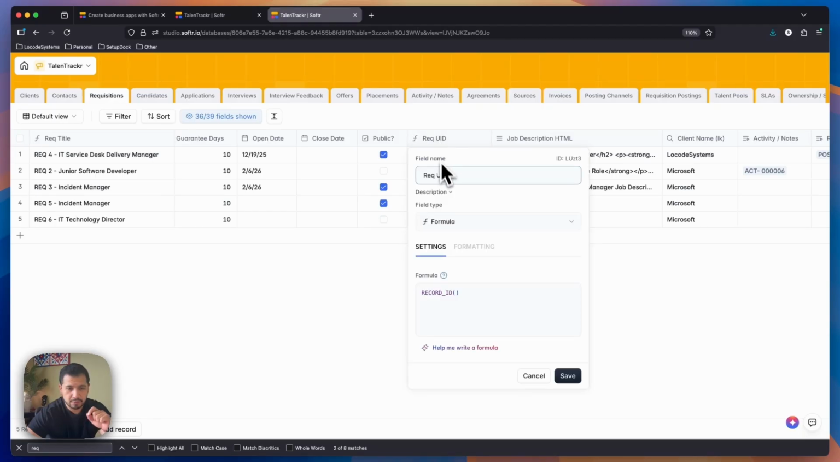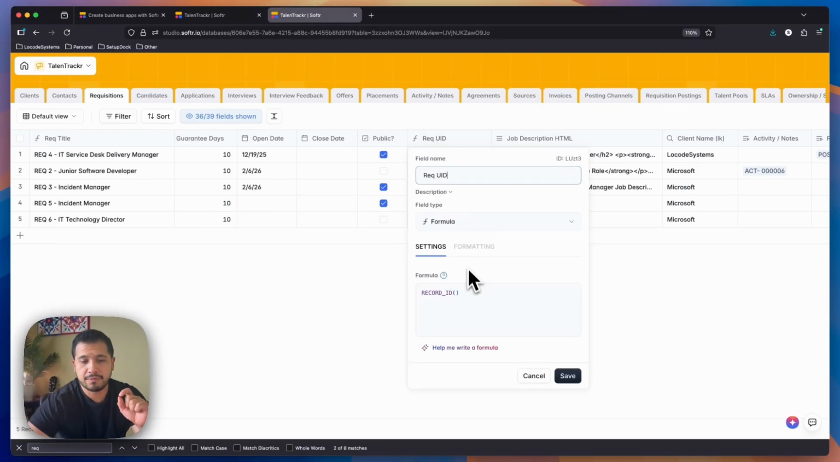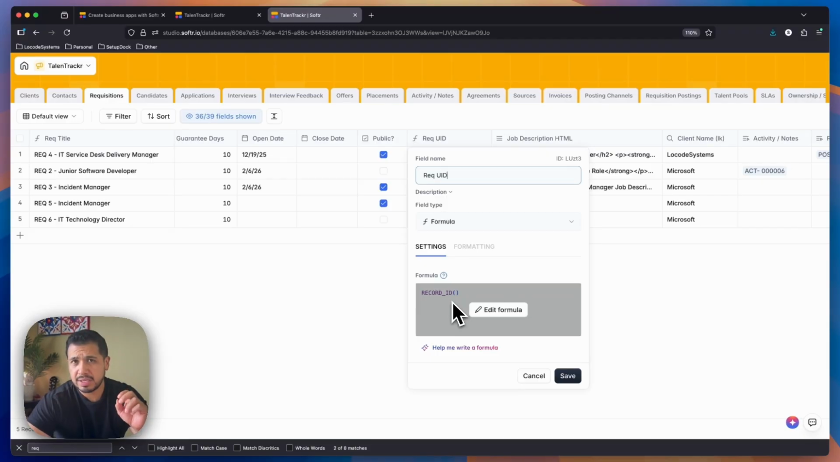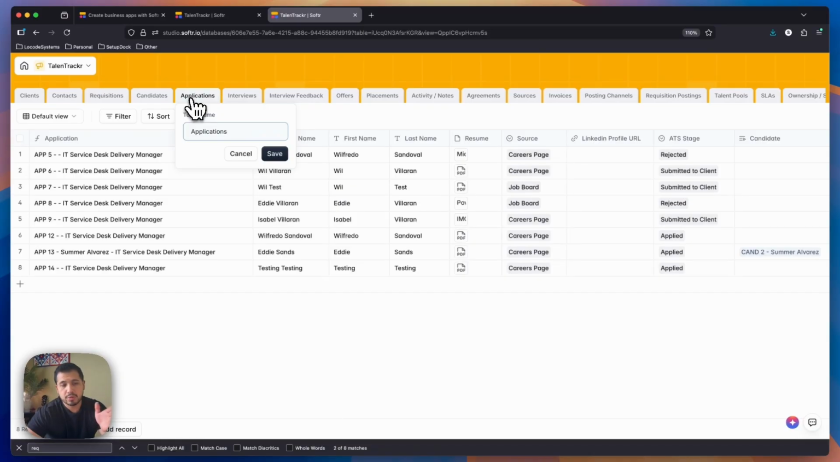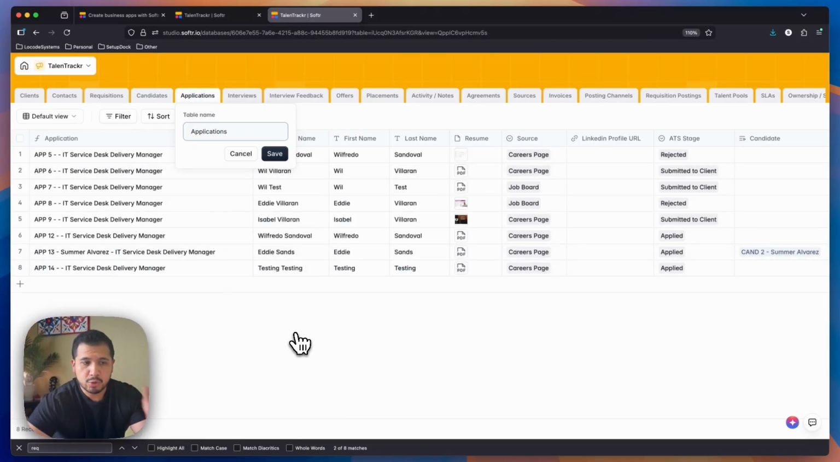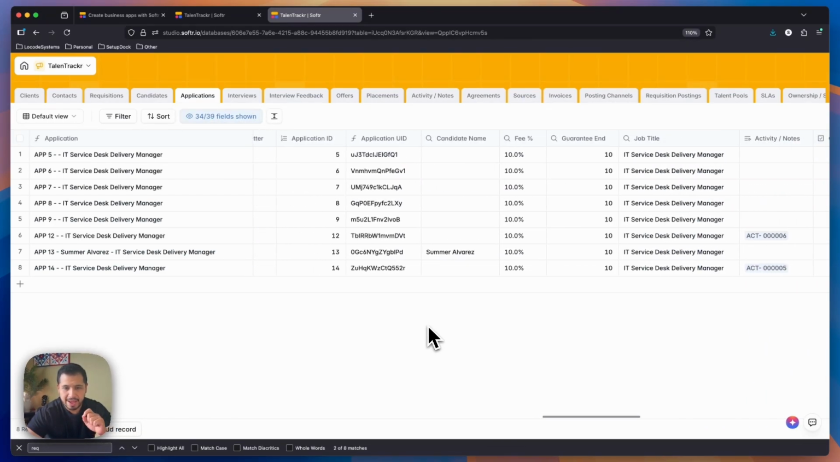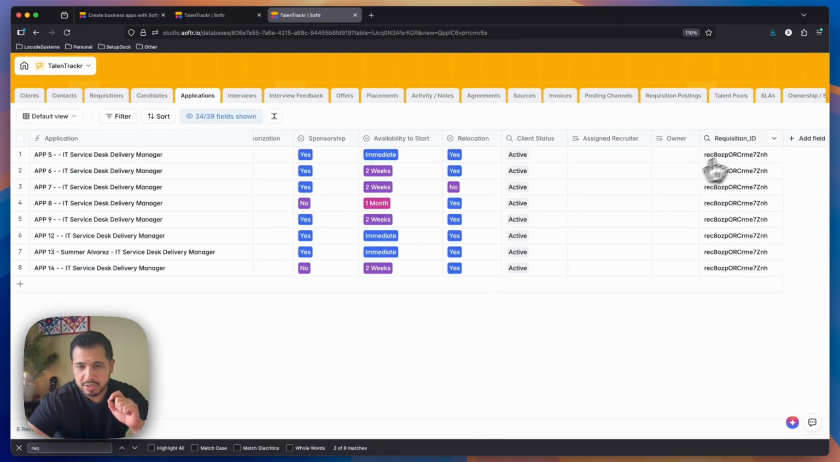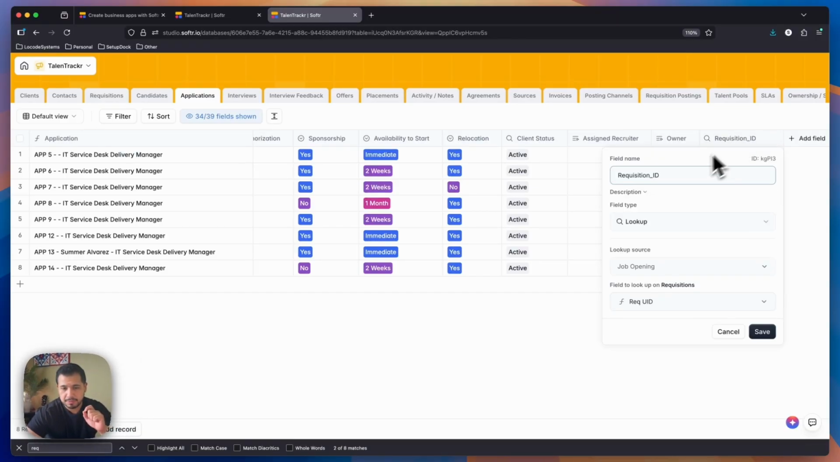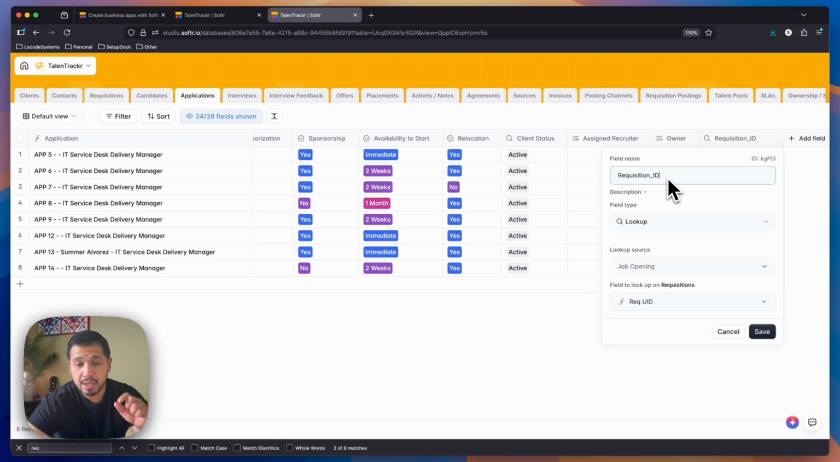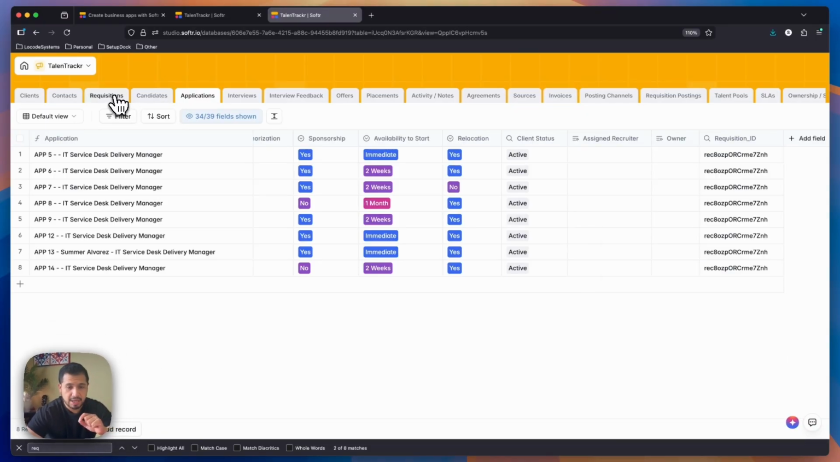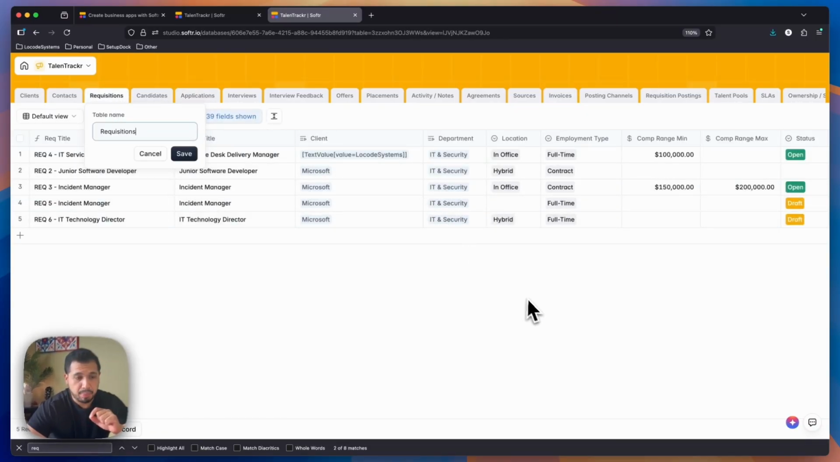So if we click on this field, the requisition UI ID is just a formula of the record ID. And this is a unique Softr ID that it gives to every record. But since we're using our applications table, we want to pull this record from the requisition over to our applications table. And in order to do that, we need to pull it by using the requisitions lookup field. So we need to use a field type of lookup, go into our requisitions table, and then look for the rec UI ID, which is the same name of this field, and then pull it.